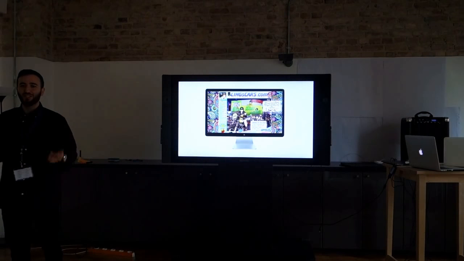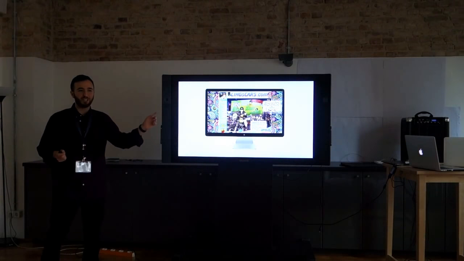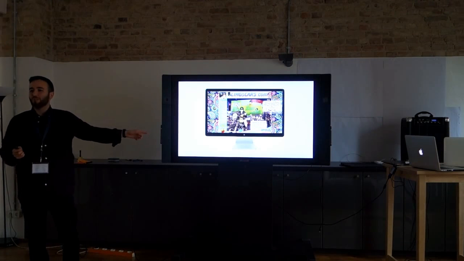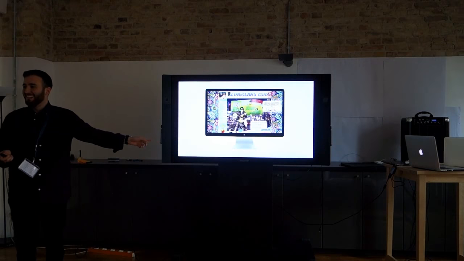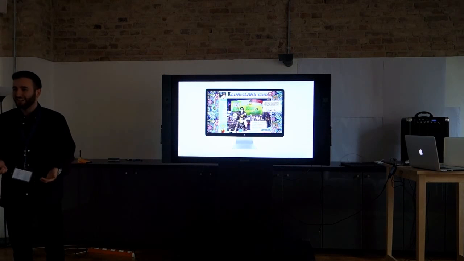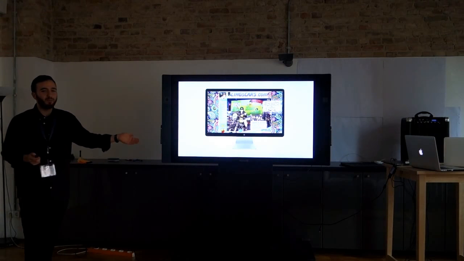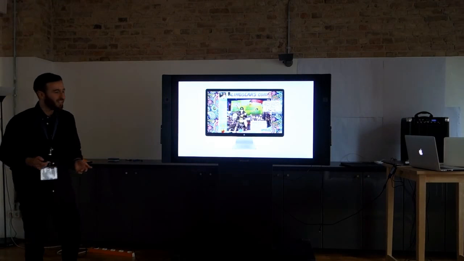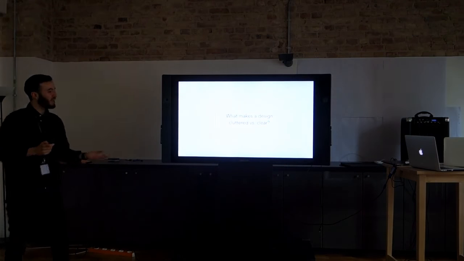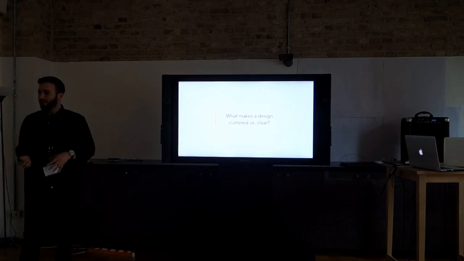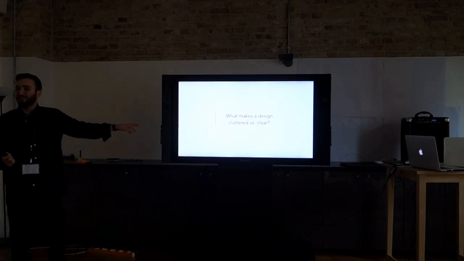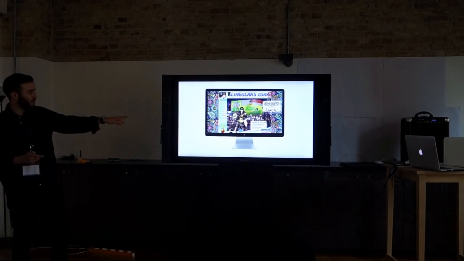Now imagine if every single website you went on had flashing noises and you went on Facebook and Mark Zuckerberg was singing. This would be a terrible experience. This is the epitome of clutter. But what makes a design cluttered versus clear? I mean, it's very obvious why Ling's cars is incredibly cluttered.